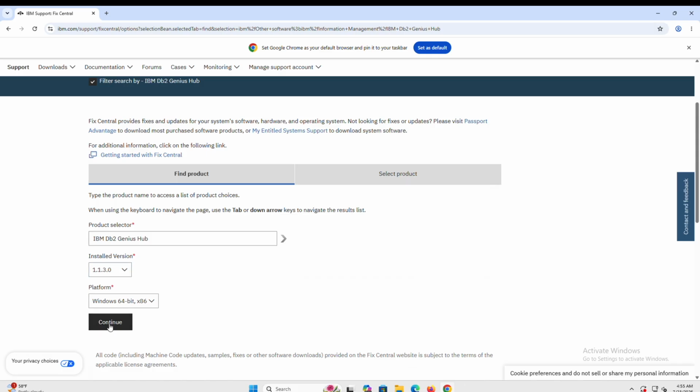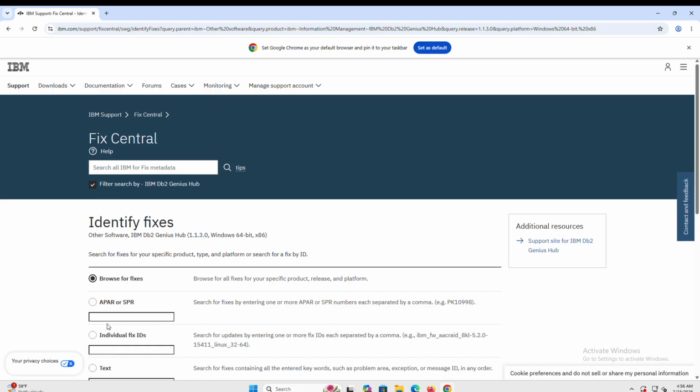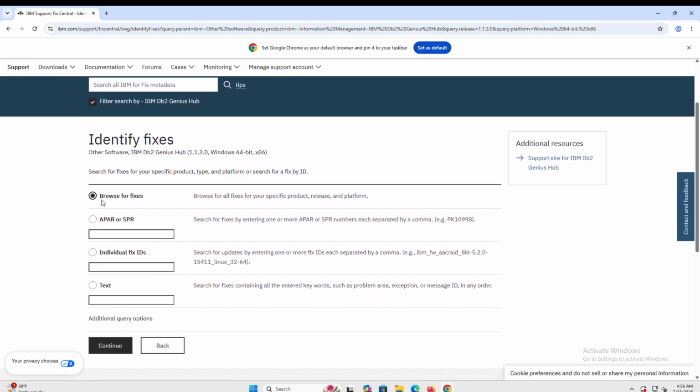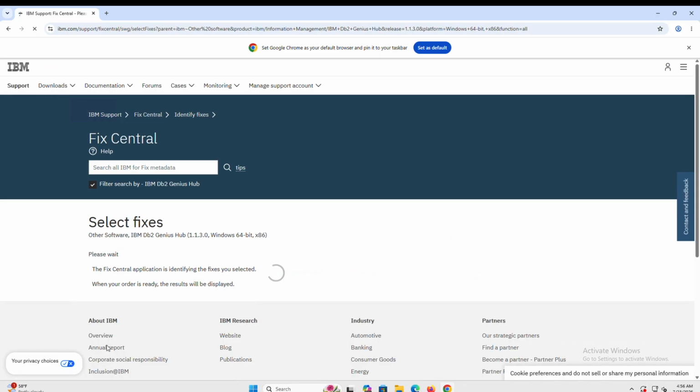After that, let's continue. Now if you are looking for specific fixes, then search for that. Otherwise, go with the default option, browse for fixes, and just continue.